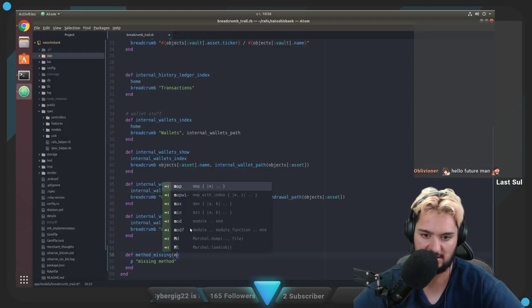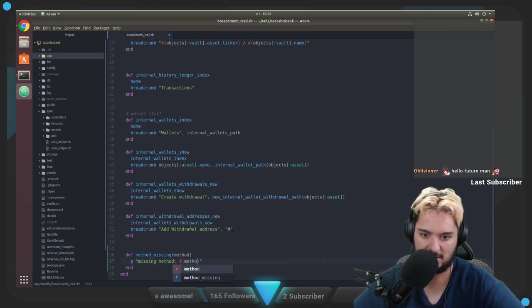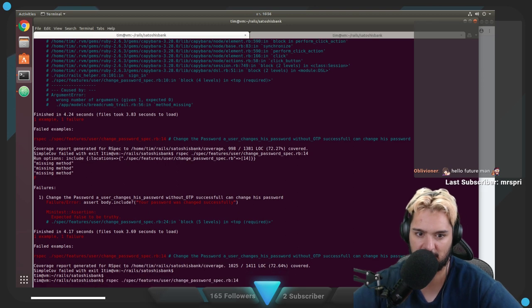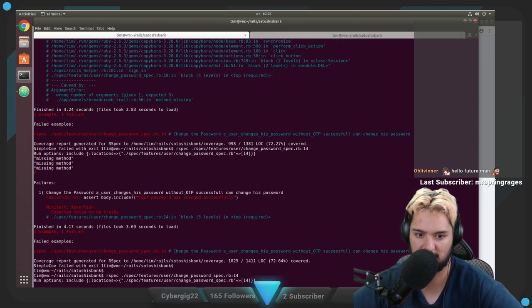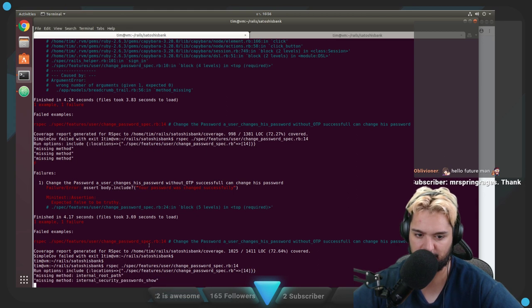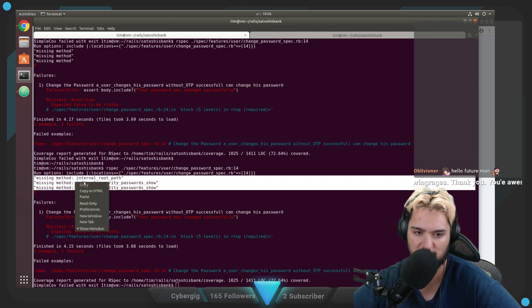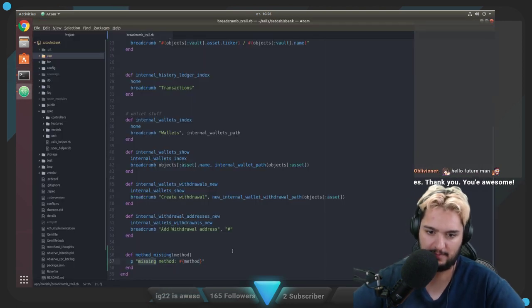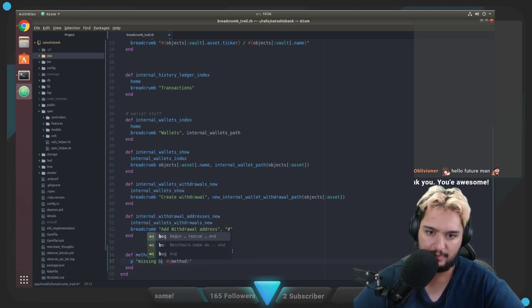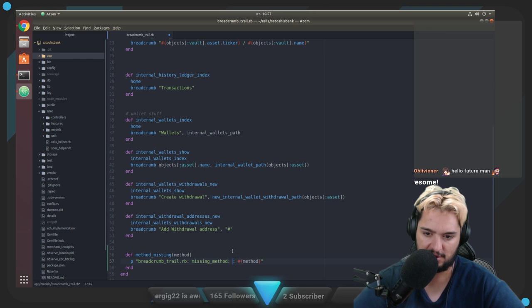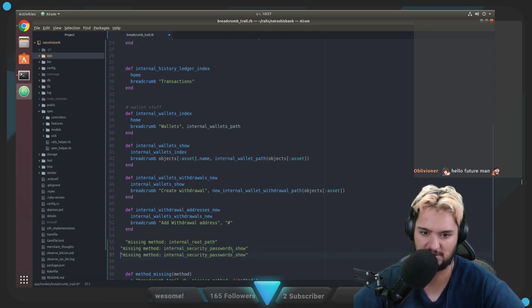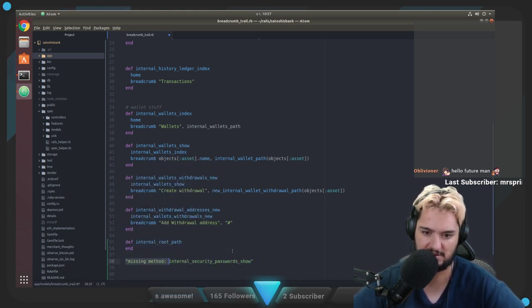Now, here is actually method, and then we say missing method, and then method false to be truthy. And now it should print it actually. Yeah, internal root path, security passwords show. We could actually add missing breadcrumb, breadcrumb trail missing method, and then we give it that. And what we can do here is quickly we say these two, we just make them def here, and then we say def.